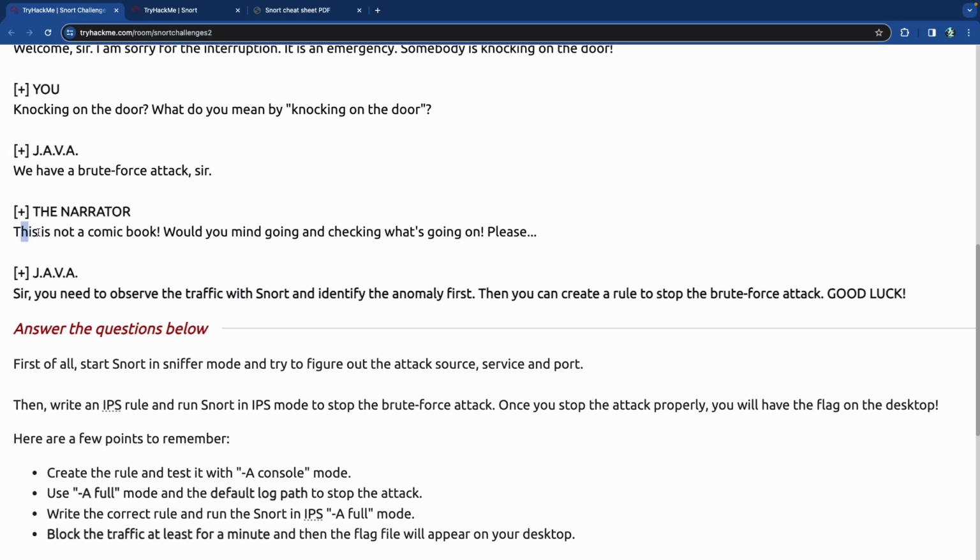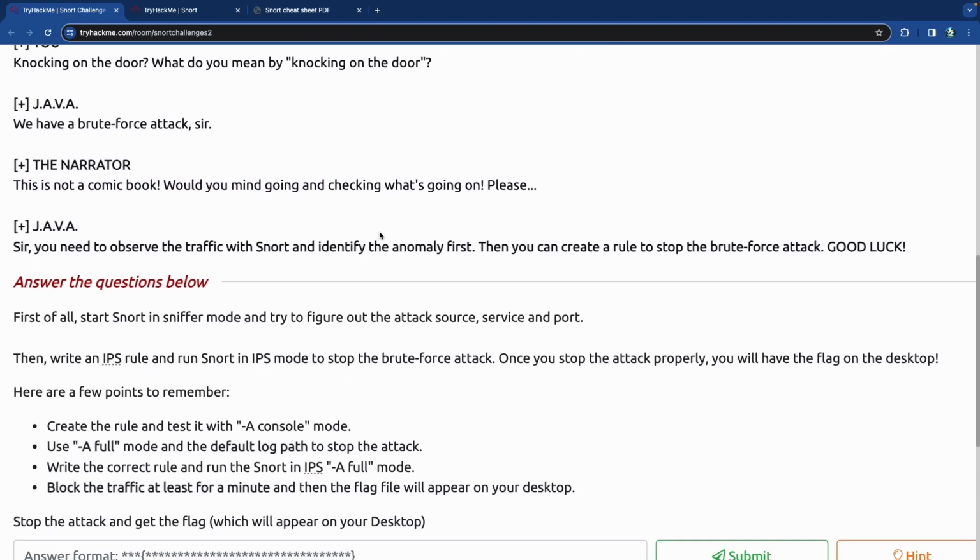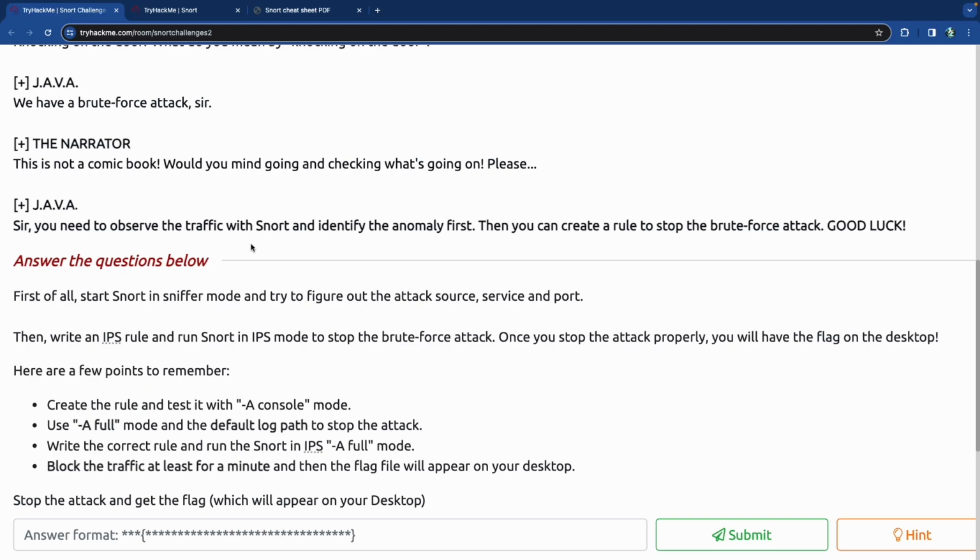And so the narrator, this is not a comic book. Would you mind going and checking what's going on, please? Sir, you need to observe the traffic with Snort and identify the anomaly first. Then you can create a rule to stop the brute force attack.